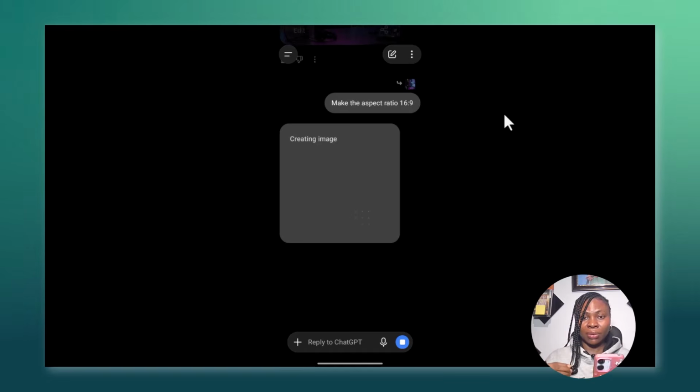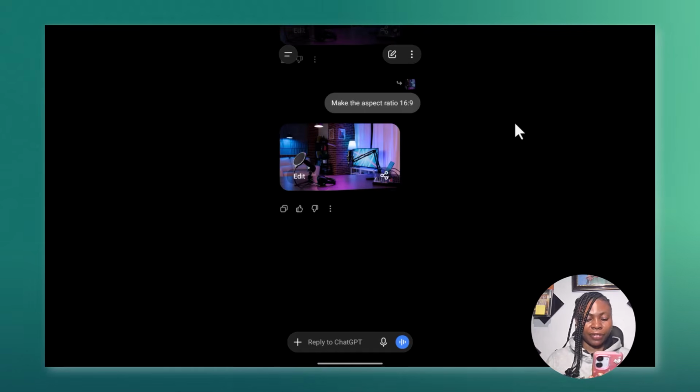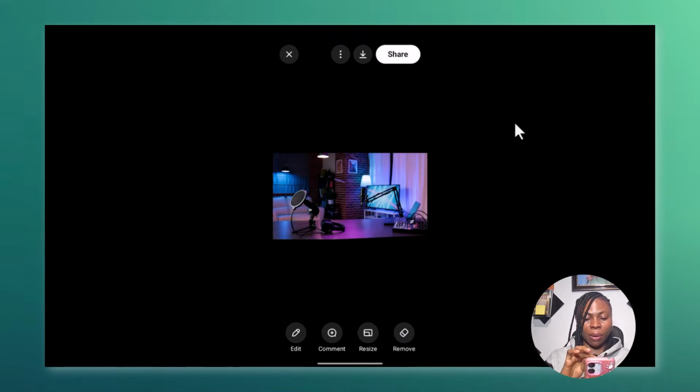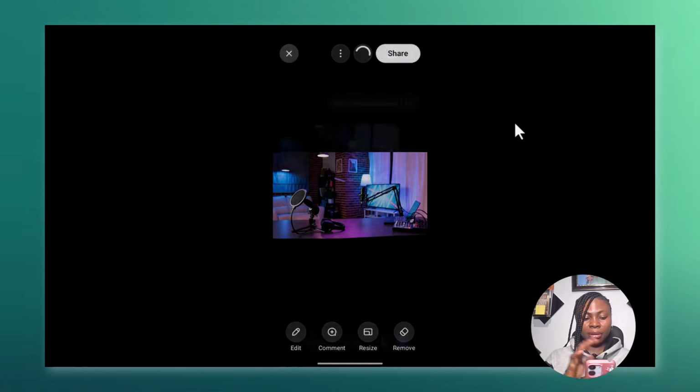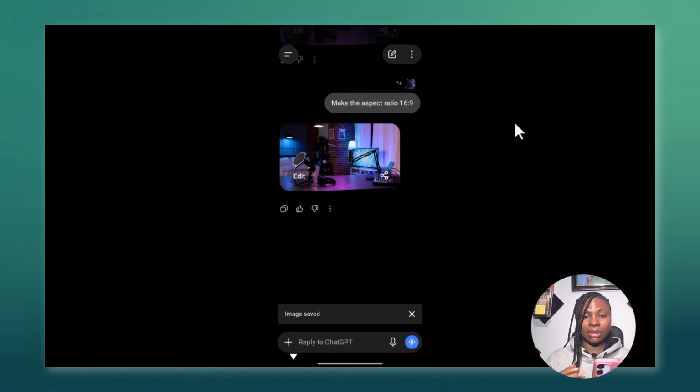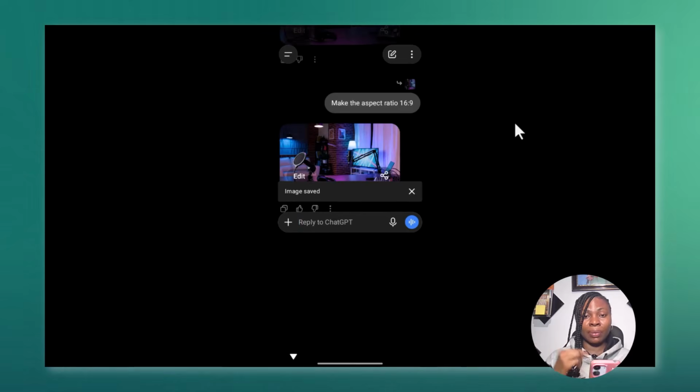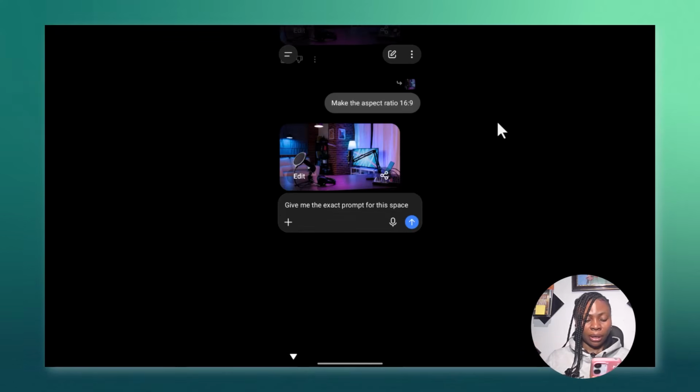Automatically, ChatGPT will regenerate the picture again. Right. You can see now it has changed the aspect ratio. So at this point, I'll go ahead and click this download button and download this. But then this is what we are going to write. We need the exact prompt for this so that we can use it moving forward. So I'm going to ask it to give me the exact prompt for this space or picture or image, any one you want to use.